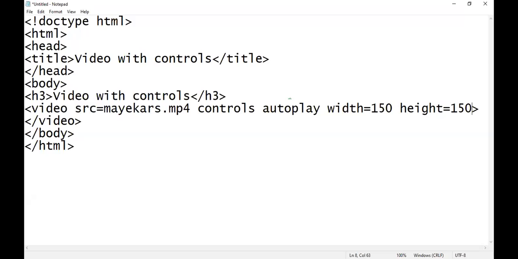Those are src. The src attribute decides which file you want to open on a web page. Then controls. Controls decide that the video plays with controls like a forward button, backward button, slider, play button. Autoplay decides to play automatically when you open a web page on a screen. Width equal to 150 decides the horizontal size of the video. Height decides the vertical size of the video. So by using the video tag we can insert any video on a web page.